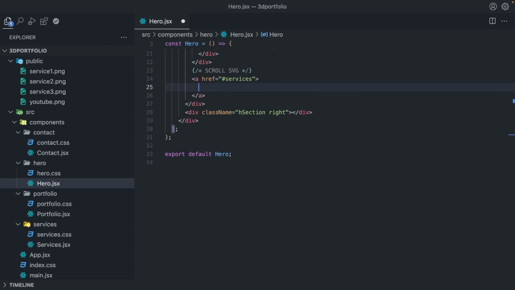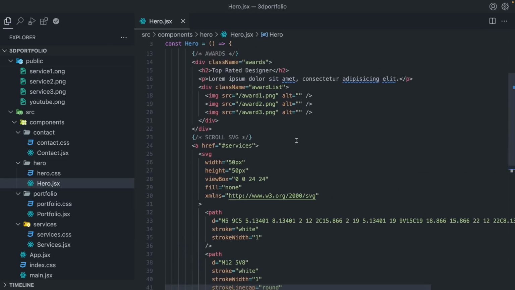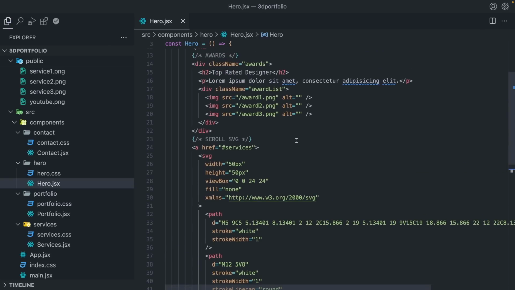So I will just copy and paste my SVG. You can find it in the GitHub repository or just search for scroll SVG on Google and use it here. You can also use an image, doesn't matter. I just mean you don't have to use this SVG. You can use any icon you want.